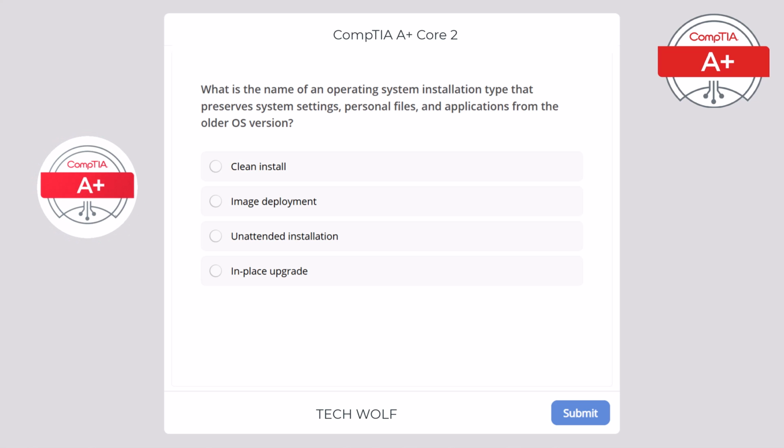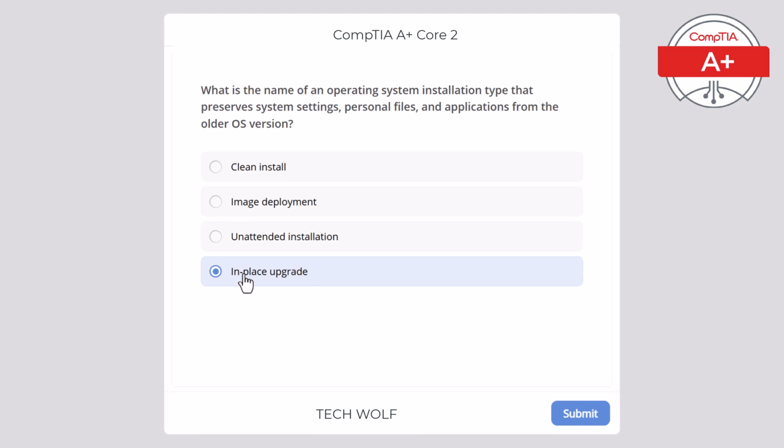What is the name of an operating system installation type that preserves the system settings, personal files, and applications from the older operating system version? Clean install, image deployment, unattended installation, or in-place upgrade? And the correct answer here is in-place upgrade.